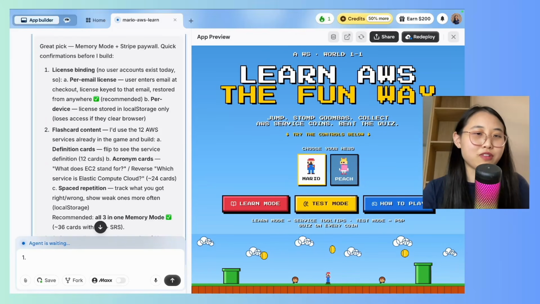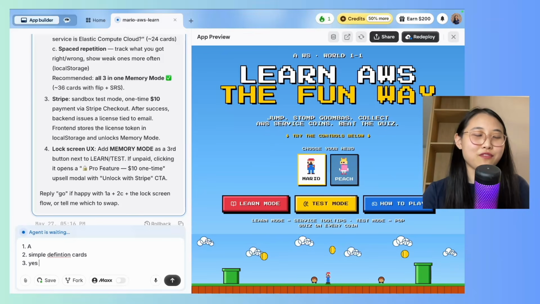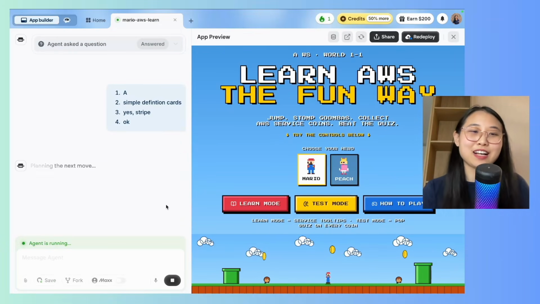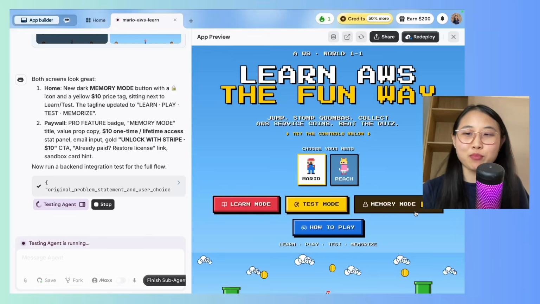So let's go with their recommendations. We're going to have a per email license, and yes, we'll have a Stripe integration. Hit enter, and now I'm going to leave my desk and come back in a few minutes. A few moments later. We can see the new memory mode up and running, but on the left hand side, it's just doing a quick test to make sure everything's working. Another great feature I like about Emergent.